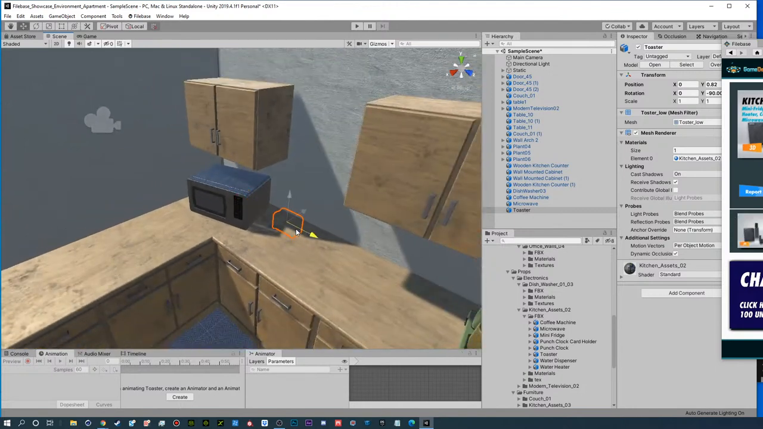Oh, we need dish racks, don't we? Filled with plates, because that would be a cool item, right? So, dish rack with plates.